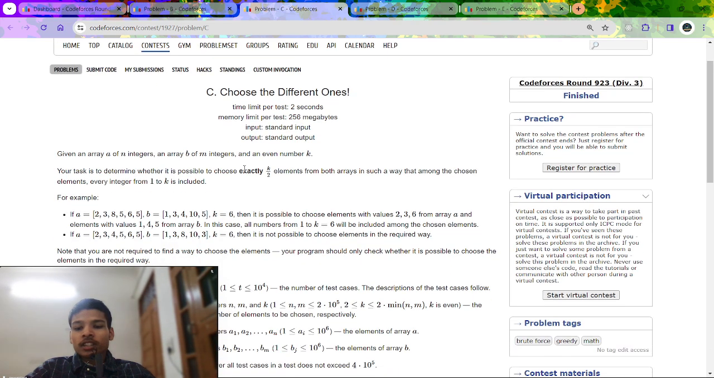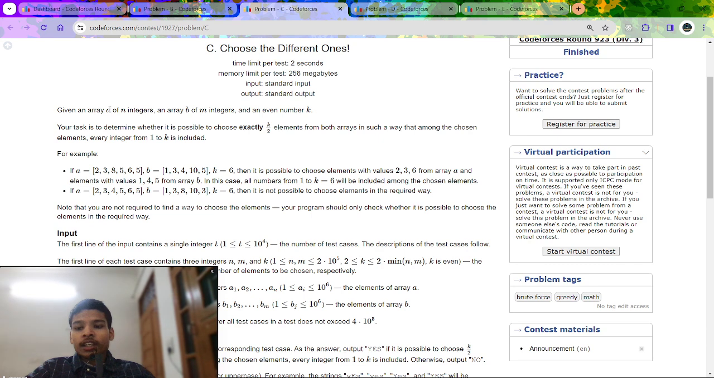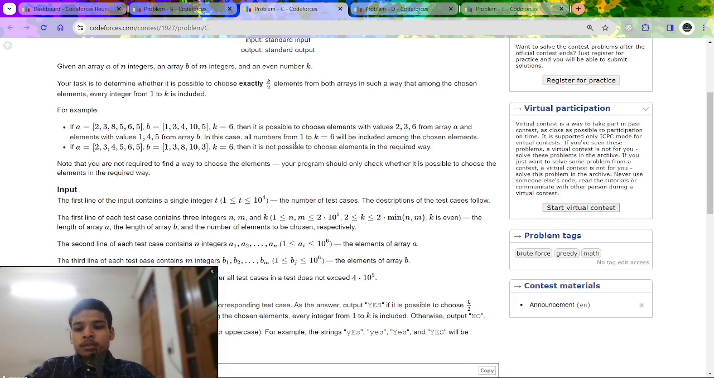So in problem C, we are given two arrays, array A of size n and array B of size m, and an even integer k. Now what we have to do is choose exactly k by 2 numbers from both the arrays, such that if I put all the selected numbers from both the arrays together, then all the numbers from 1 to k should be included in that set.